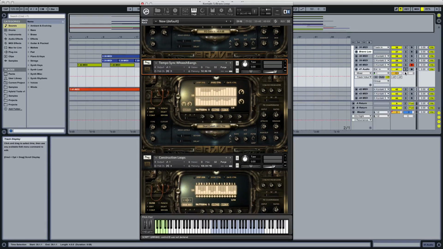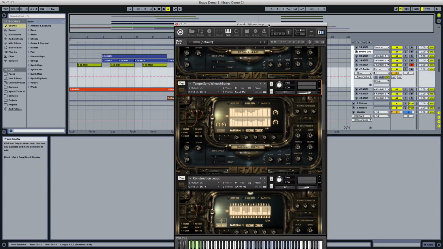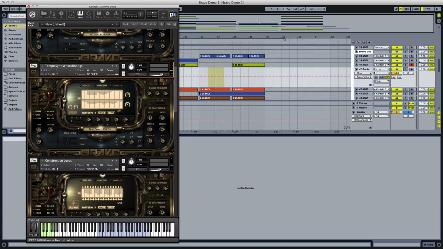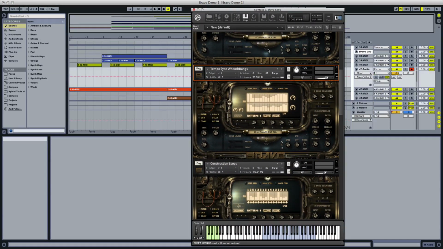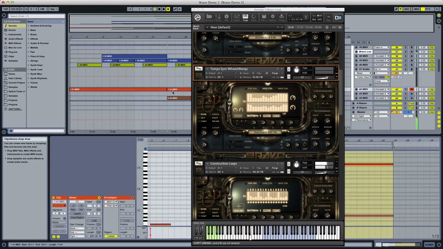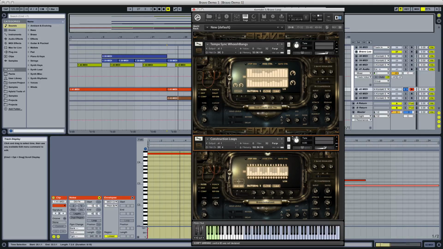So down here we have construction loops. Excuse me. You see, I talk so much, even my throat's tired of hearing my voice. But construction loops are basically tempo synced rhythmic loops. They go from low on the left of the keyboard to high on the right.